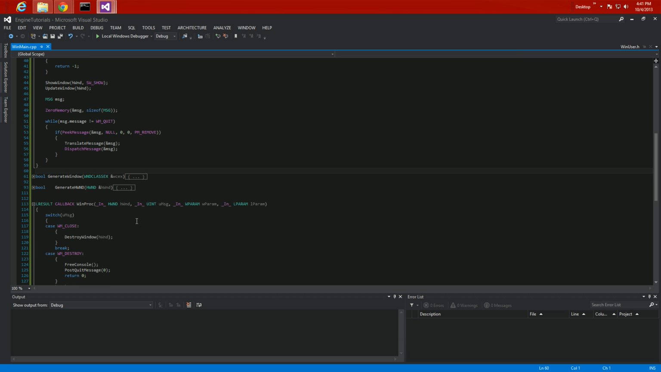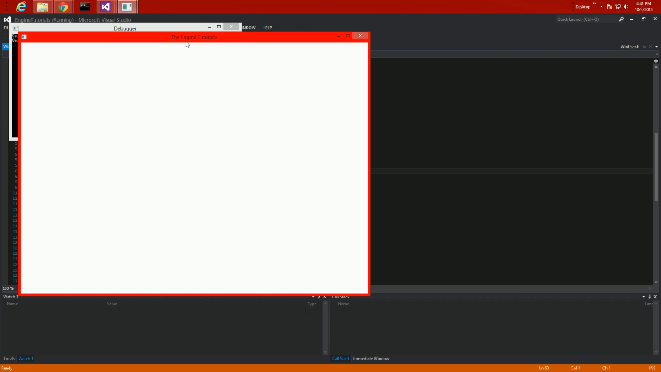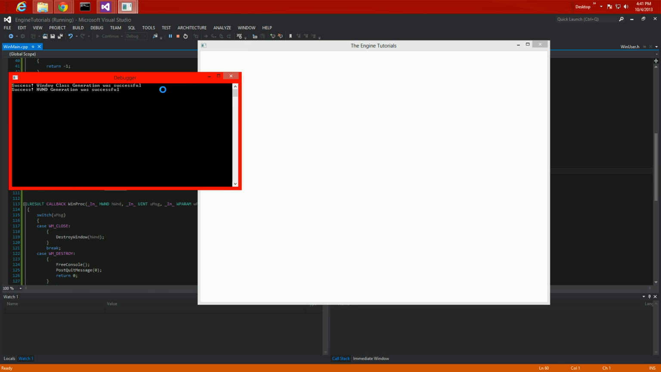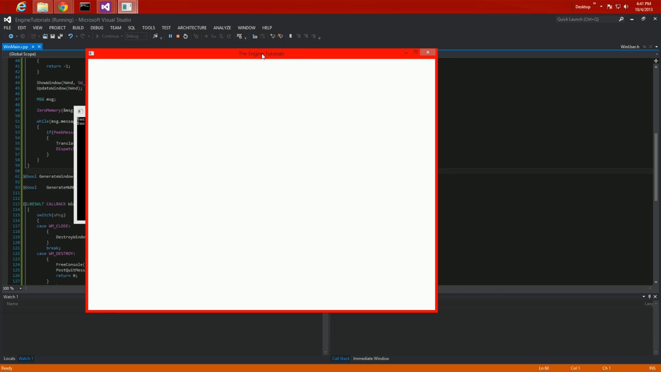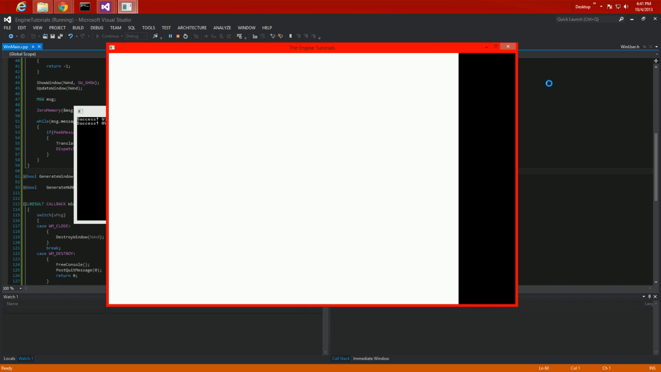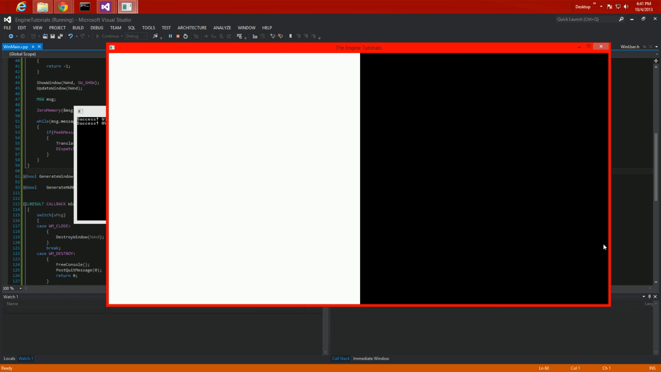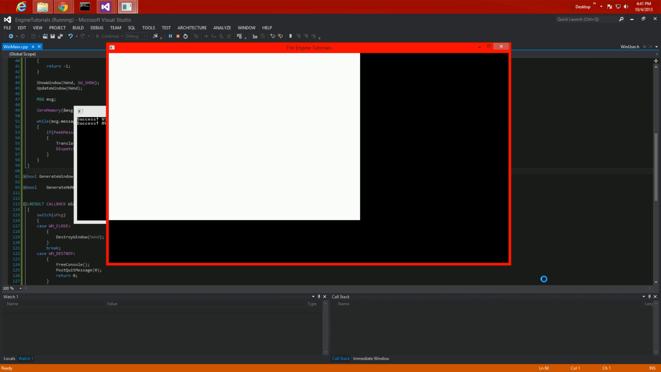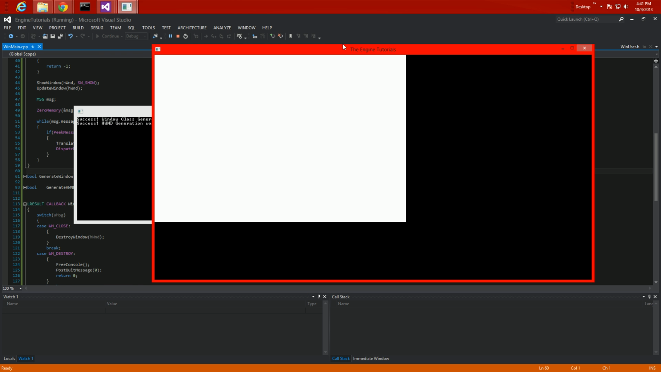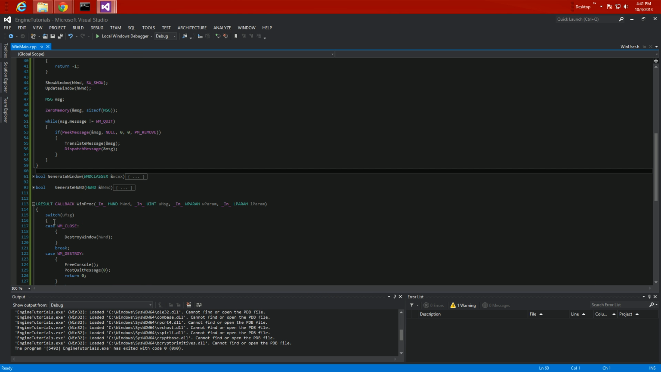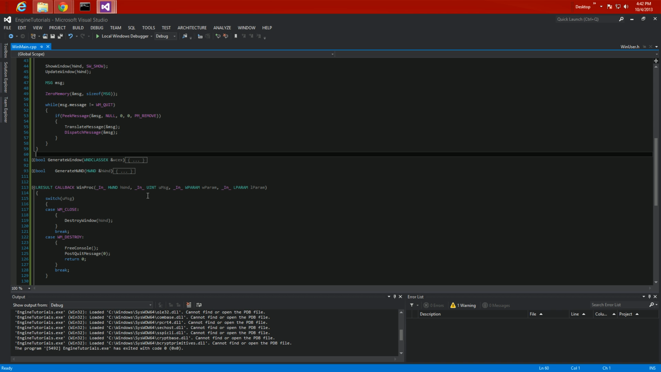So now when we run it, so we got our window, and it's still resizing. Alright, it's resizing, doing everything we want. Let's close it. And there you go. We got our window showing, and we have the console disappearing at the same time when we close it.